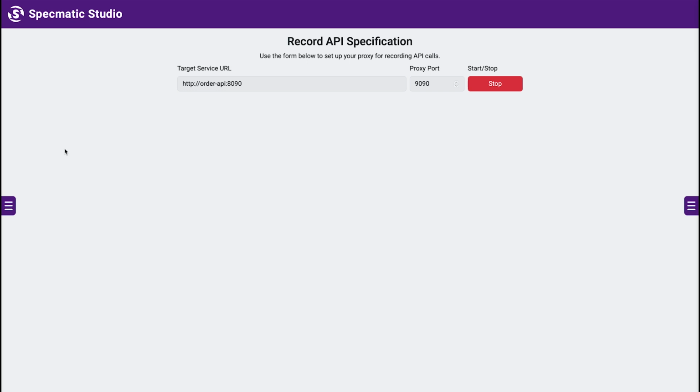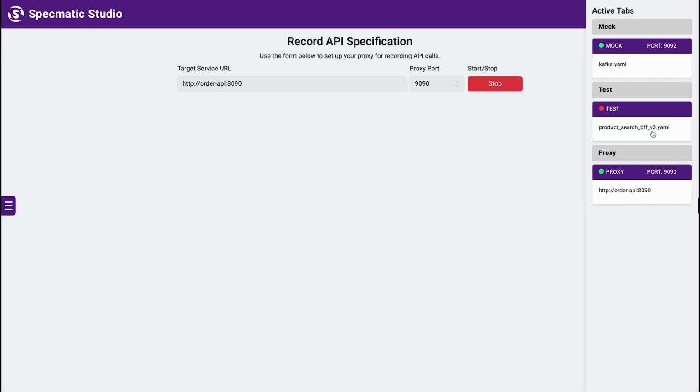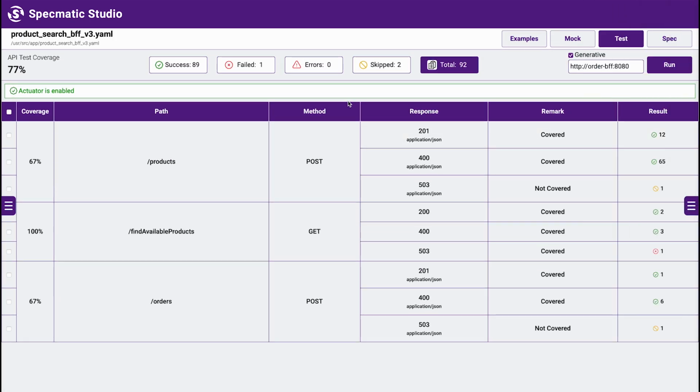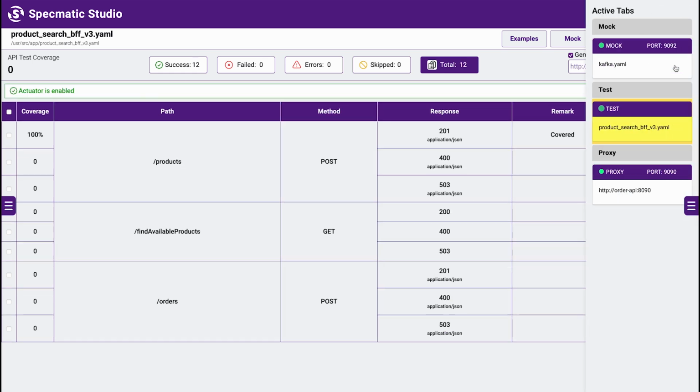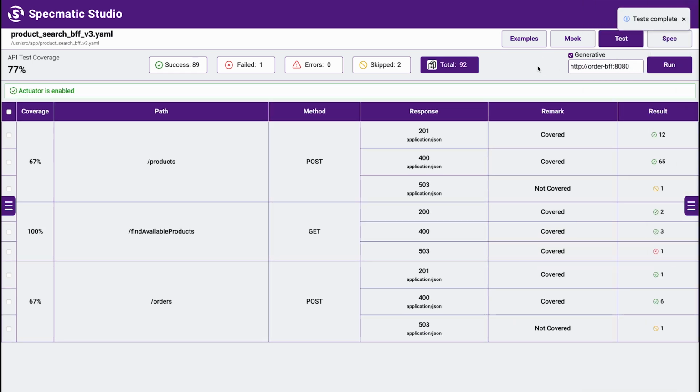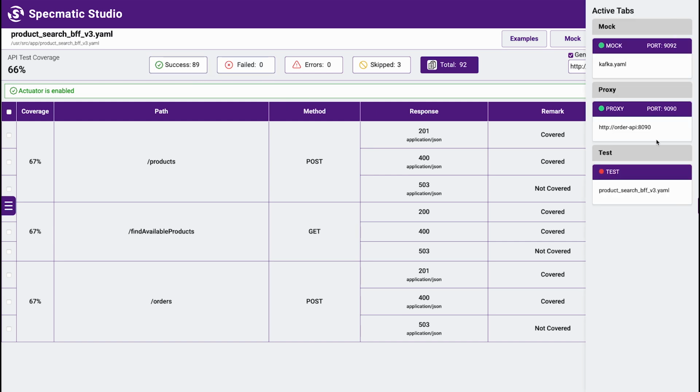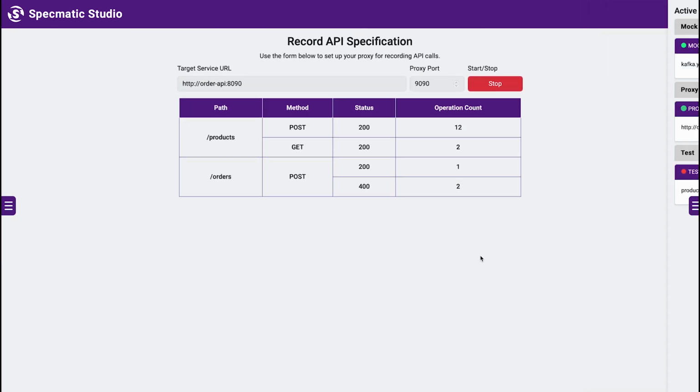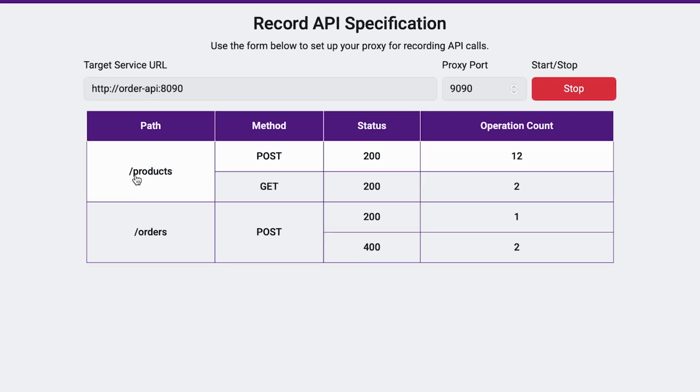And let's come back here. We should be able to run the test and see the exact same results as before. So let's do that. And yeah, 89 tests were passing, one test is still failing. When this happens, let's quickly go to the proxy and see. What you see here is that we have recorded all the requests that came to the proxy and then went to the order API. We were able to capture all of this. Now let me stop the proxy.